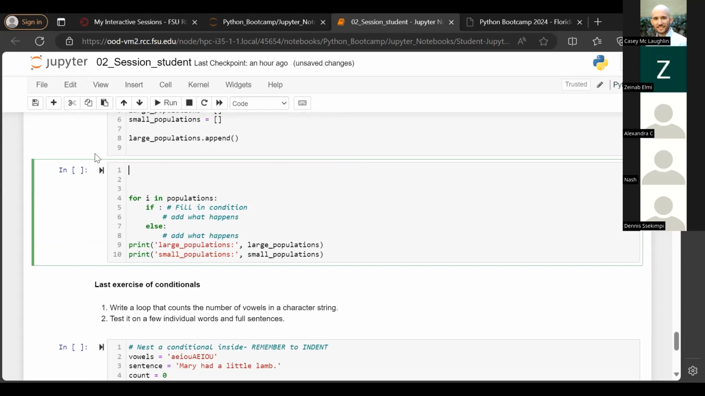Don't worry about calculating the mean for this one. I just want you to sort them based on 600, okay? This actually gives you the structure of how it looks. The next cell has the structure of how that for loop should look. It should go for i in populations, if this, add what happens, in this case, append, right? So go ahead and try to append it to where it should be. If you have any questions, please raise your hand.